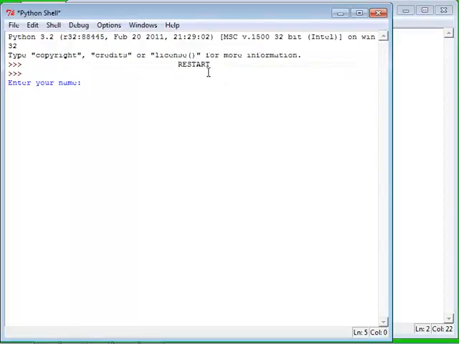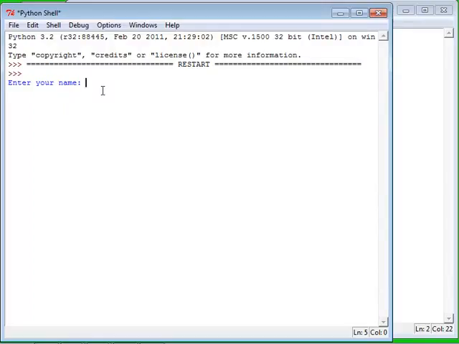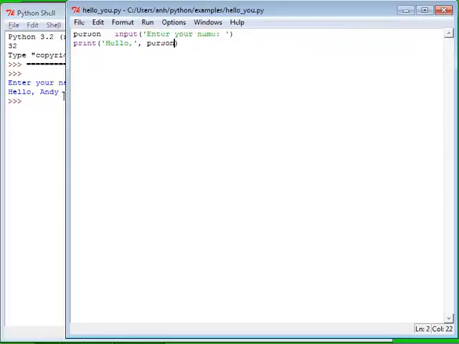All right, let's run it. Run module. So now you see that this is the string that was inside the input function. It's the prompt. So I will enter my name. And you'll see that then what it prints back is using the data that I gave it. So we get it to respond to the user in a very simple way here.